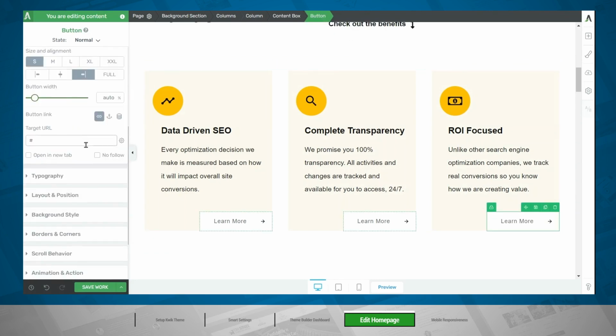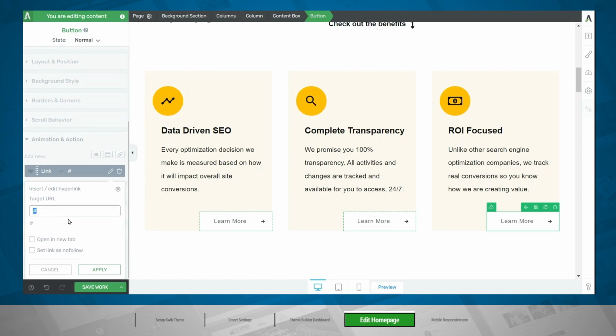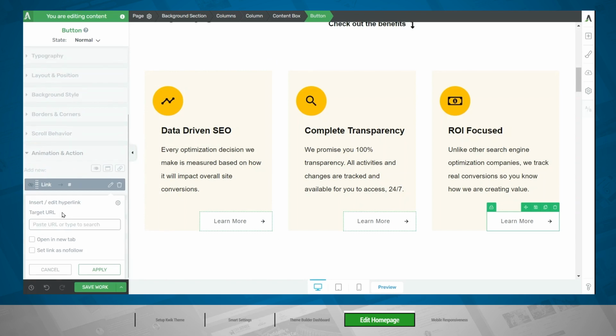Then let's go to Animation and Action. And there's already a link here in place, so I'll simply click the pencil icon to edit it. And then if you start typing the name of the page, it should pop up.